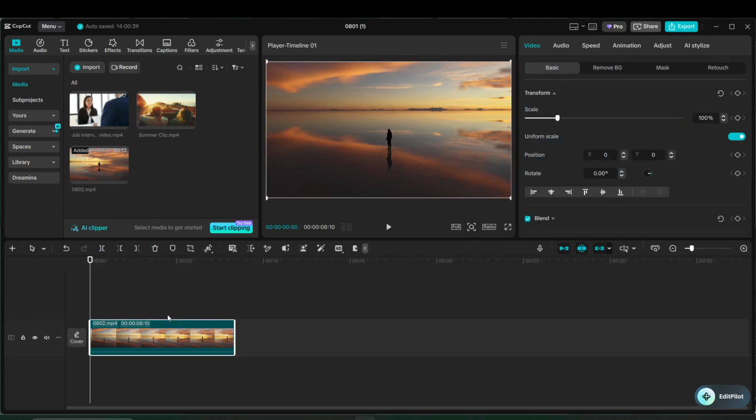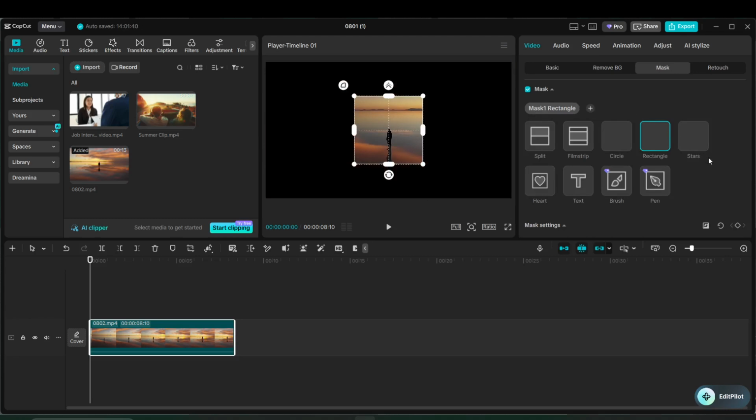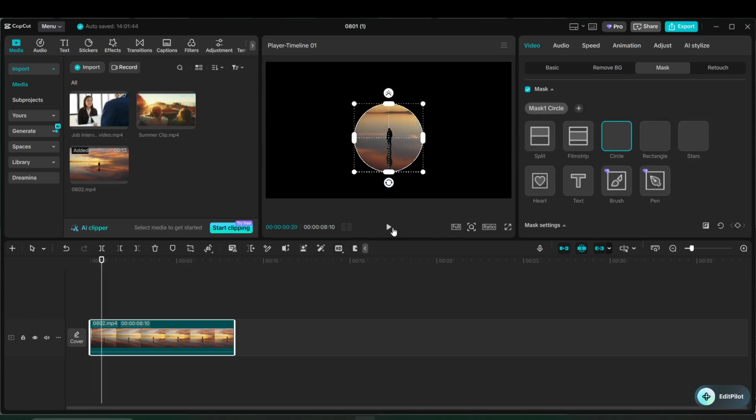After that, it's time to turn the image into a circle. With the photo still selected, move over to the Properties panel in the top right corner. In that panel, click on the Mask tab. You'll see different mask options available there, and the one you want is the circle preset. Click it, and CapCut will instantly crop the photo into a circular shape right in the preview window. This is the main step that creates the effect, and you should immediately see the image take on that rounded frame.